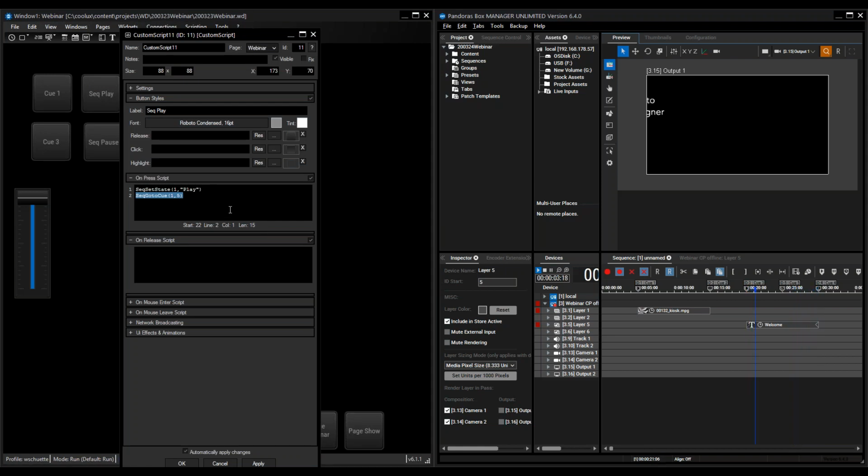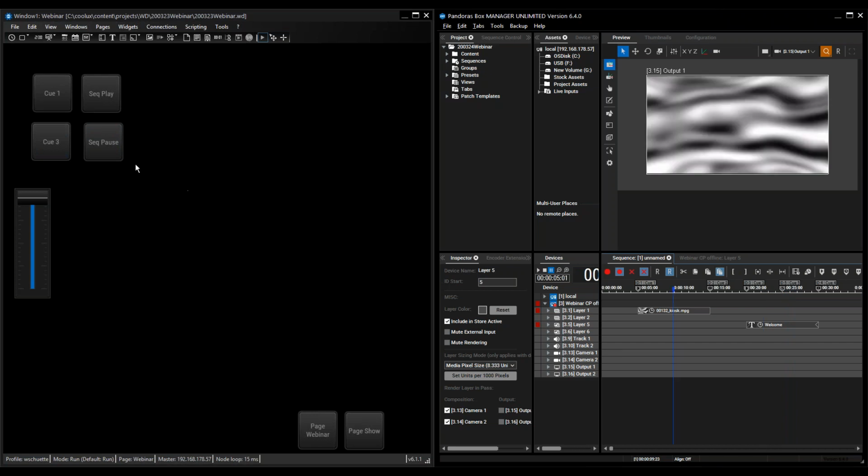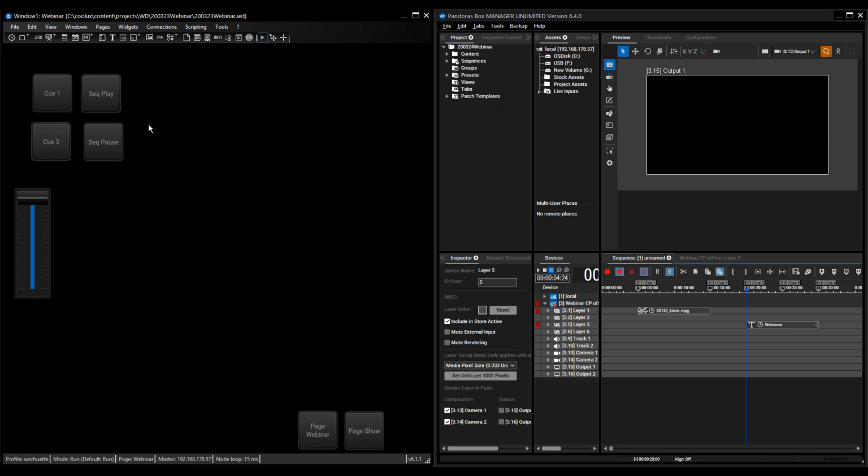I just put it in to show you that it's possible to make multiple scripts. So I erase that one, go to access, and now I have easy control buttons for this little program. It's queue number 1. Queue number 3, I can play the sequence, I can pause the sequence, and I can use my fader. So that's the little thing I wanted to do.